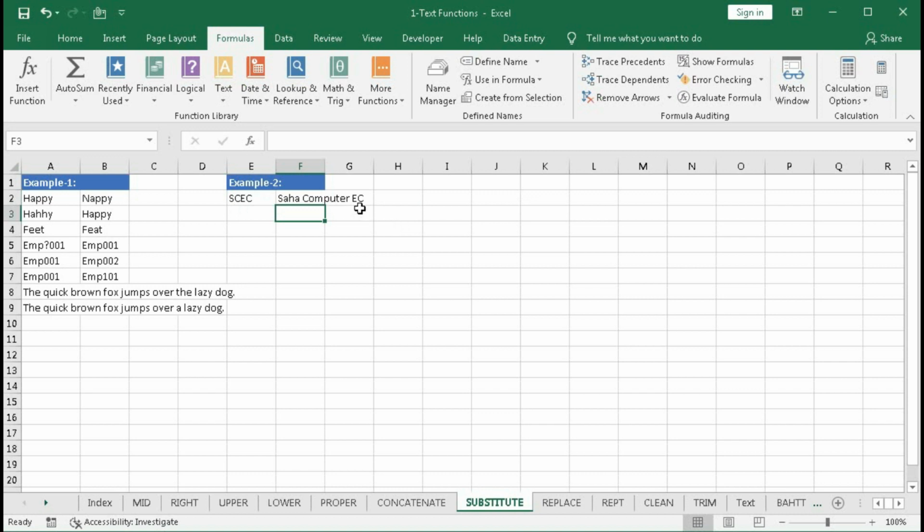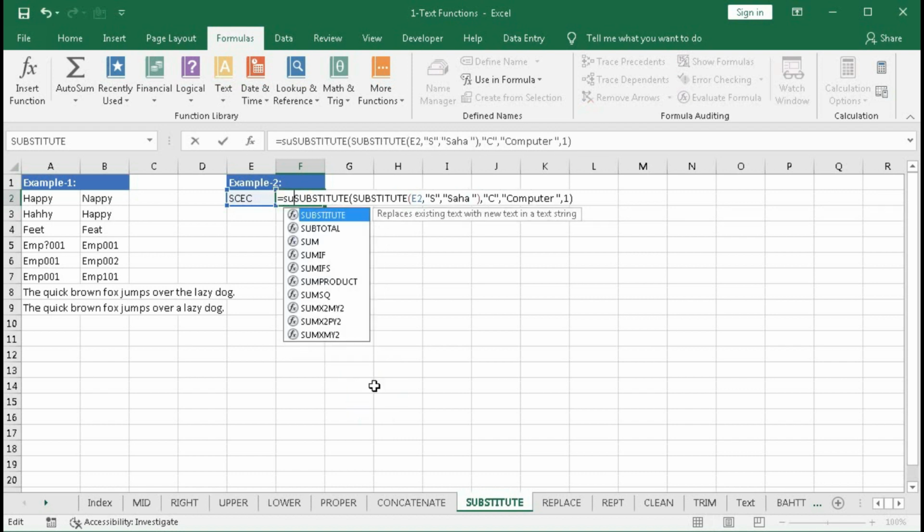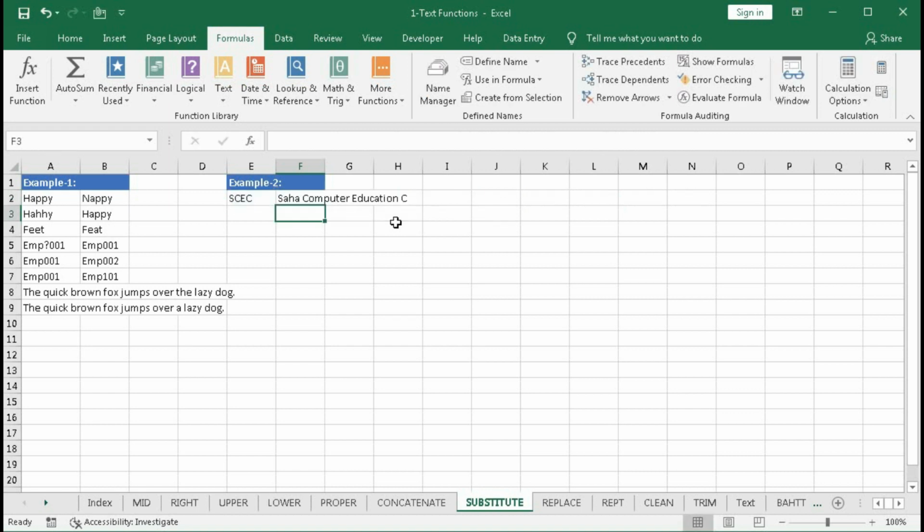Now we have to change this E. So again after equal to, again type SUBSTITUTE, go to end, this total formula will be the text, comma, old text will be E, capital E, comma, new text will be education. So within quotation education space quotation close bracket close. We don't need instance number because we have only one E, Saha Computer Education C.